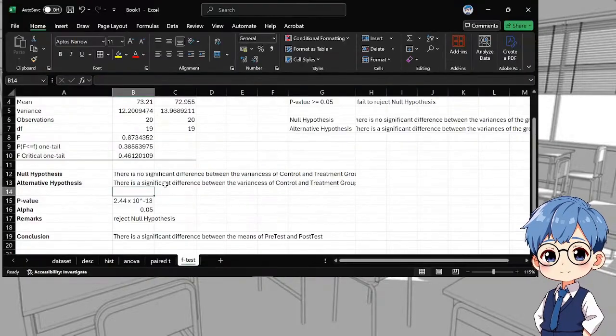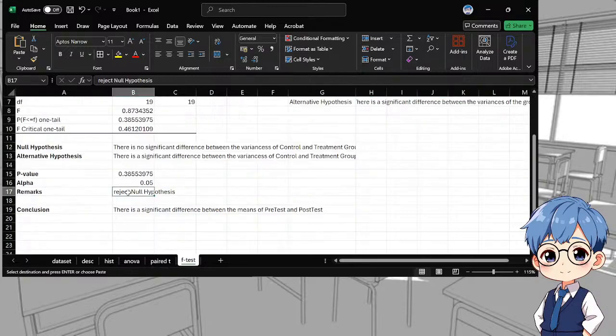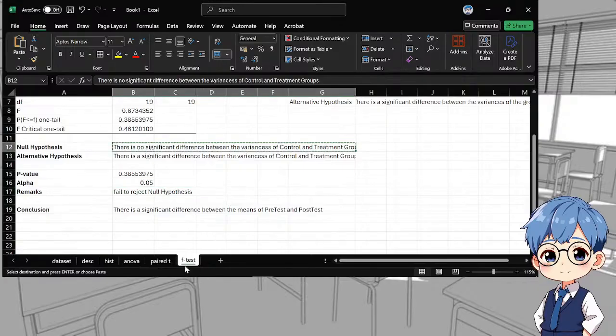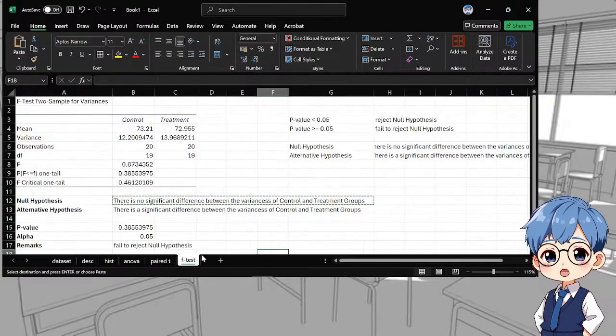Okay, so our p-value is, so this one, 0.3855 something. I'll just copy and paste. Alpha is 0.05. So in this case, our p-value is greater than 0.05. It's greater than, so it's failed to reject. Copy this one, fail to reject. So if it's failed to reject, there is no significant difference. Okay, so that's for F-test.